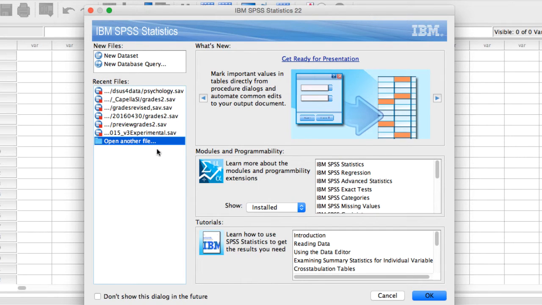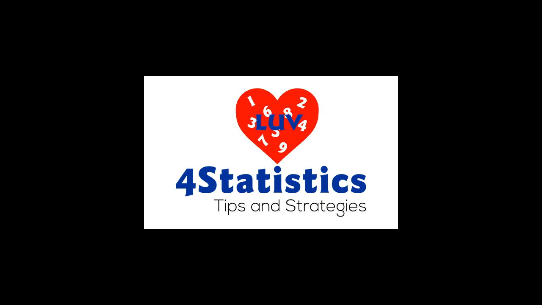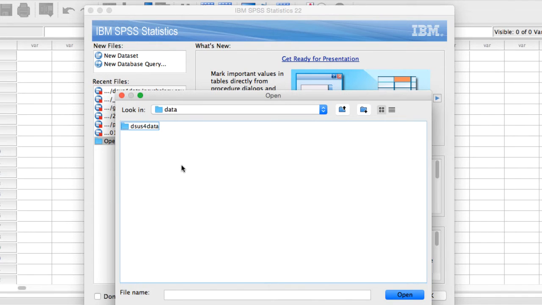I'm going to click on Open Another File and click OK. And I'm going to select it. It's actually in my downloads, and I made a special file called data. And this particular DSUS4 data, that's actually from Andy Field.